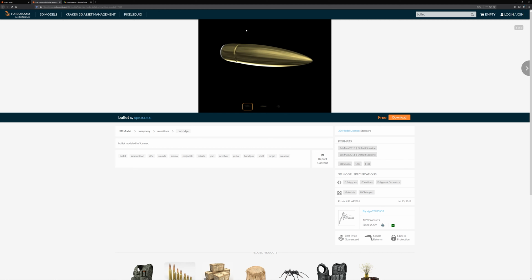Now in my version, the bullet is going so quickly that you don't even need to know it's a bullet. It could just be a cylinder, but if you want it to slow down, you need something bullet-like, and you may as well just use this free model.